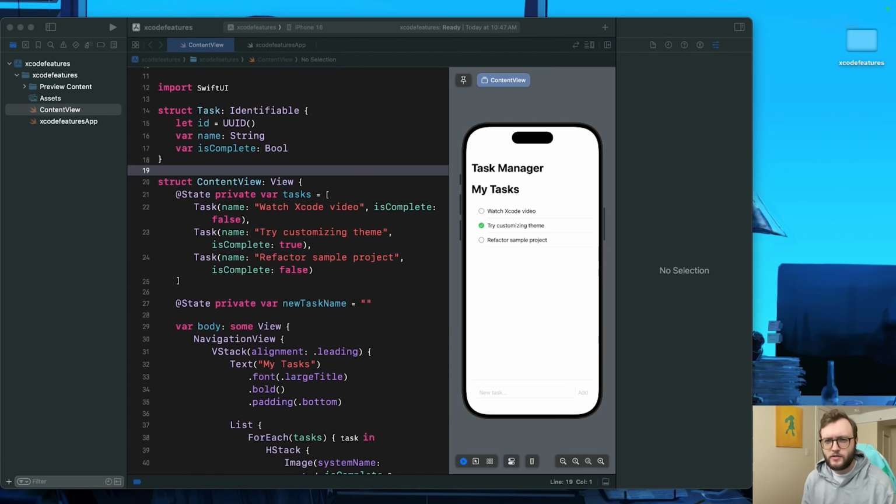Are you tired of Xcode feeling slow, cluttered, or just not quite right for your coding style? What if I told you with just a few tweaks, you could transform your Xcode workspace into a lean, mean coding machine tailored specifically for your productivity? Stick around because I'm about to show you the exact customization hacks and hidden tools I use to make Xcode work for me, not the other way around.